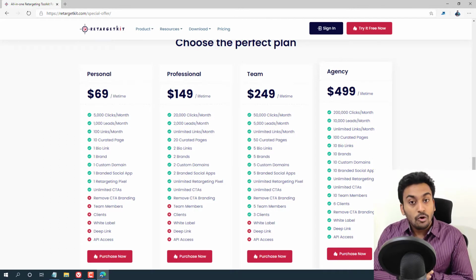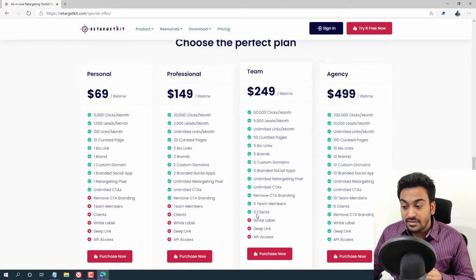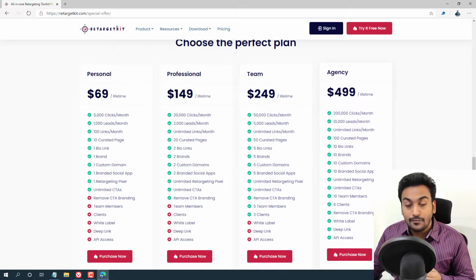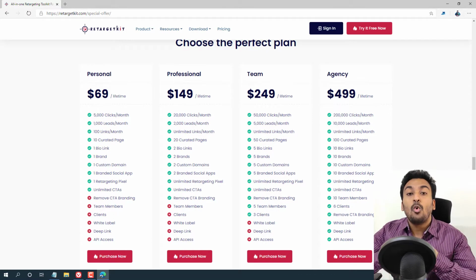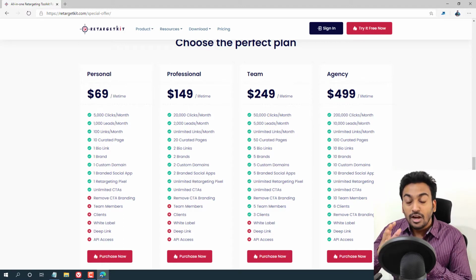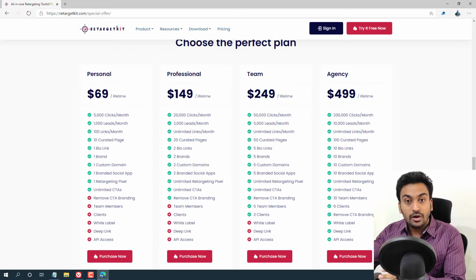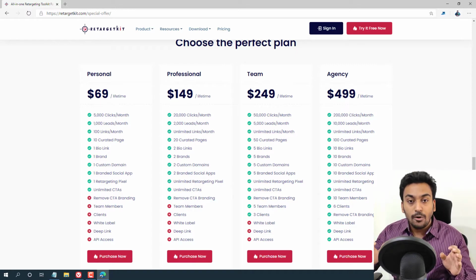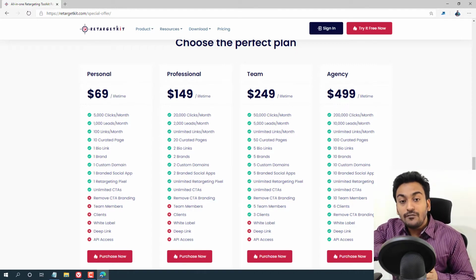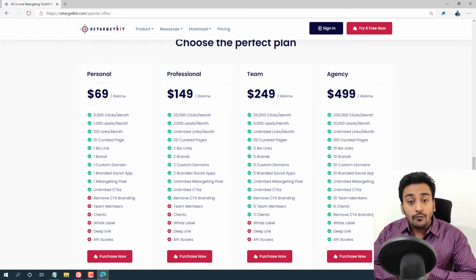I'll also show you how you can create clients. There are client limits: 3 clients for one plan, 6 clients for the other. You can invite your own clients into this platform and create your own branded digital marketing toolkit of RetargetKit, with all the branding options and full control, fully white label this service and offer it as your own service to your digital marketing customers or your own audience, rather than using the RetargetKit branding.